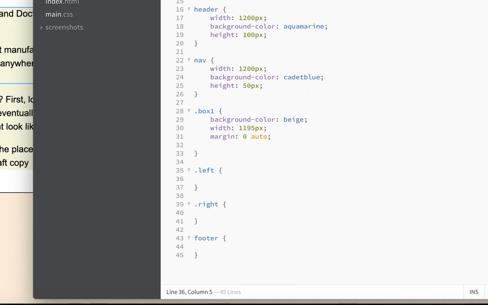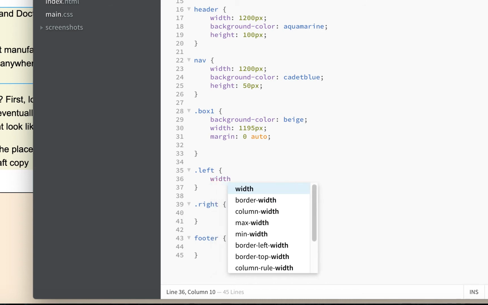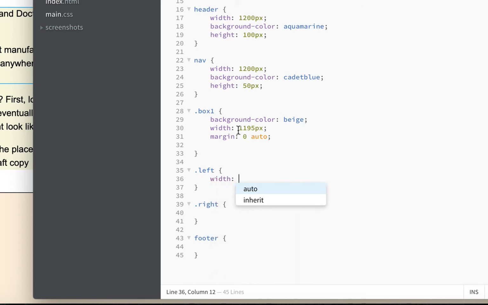So for the left side, we're going to basically add in a width. And remember, we've got set widths here. For now, while just learning layouts, learning fixed levels of measurement is going to be helpful to understand how to set a layout up. So for the width of this, we're going to just kind of cut it in half. So let's just go ahead and say 590 pixels.